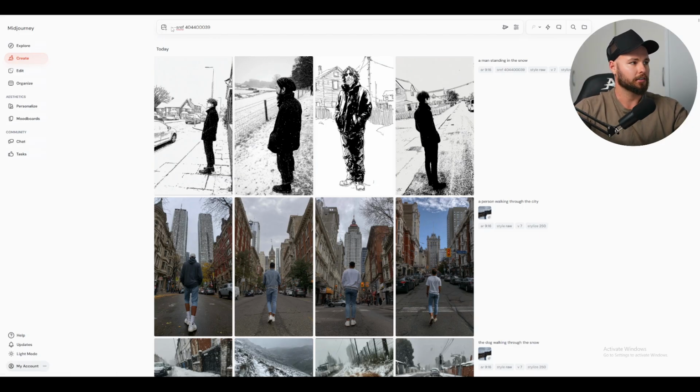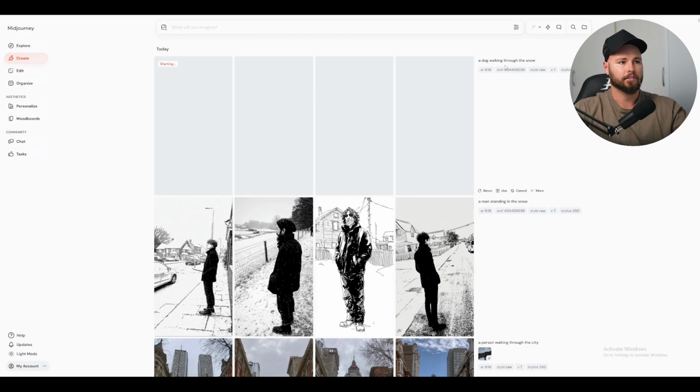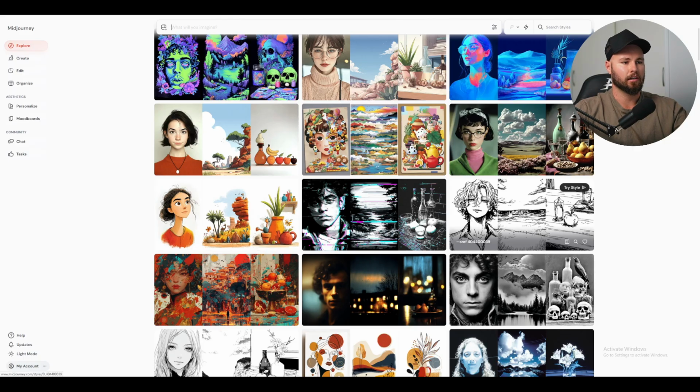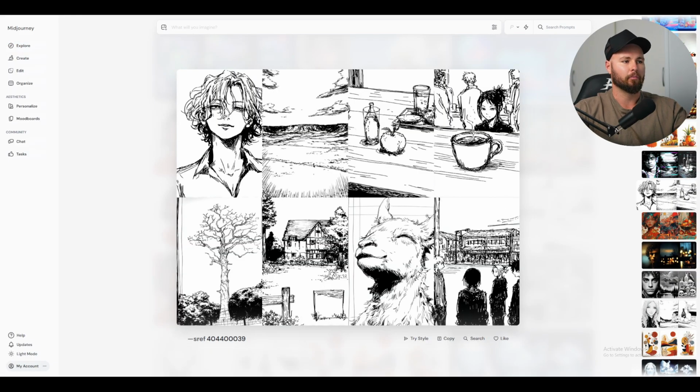Like I said, I'll just use the same prompts again. A dog walking through the snow. Then I'll use the same reference yet again. A man walking through the city. We'll go back to explore. We'll just have a quick look at the style we've chosen. So it's just black and white, more of a drawing type look, like a sketch.